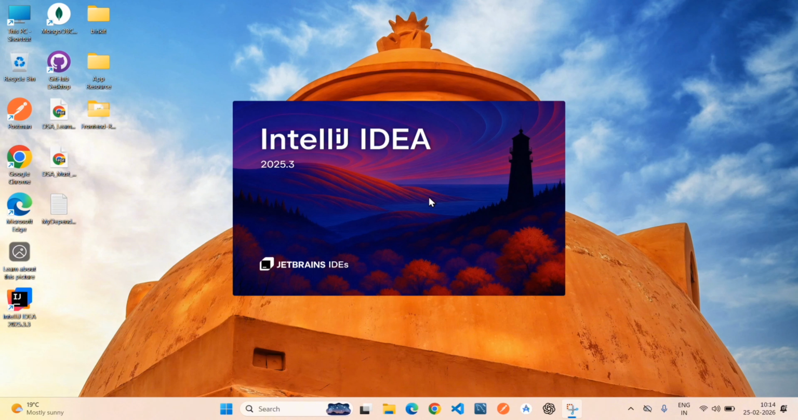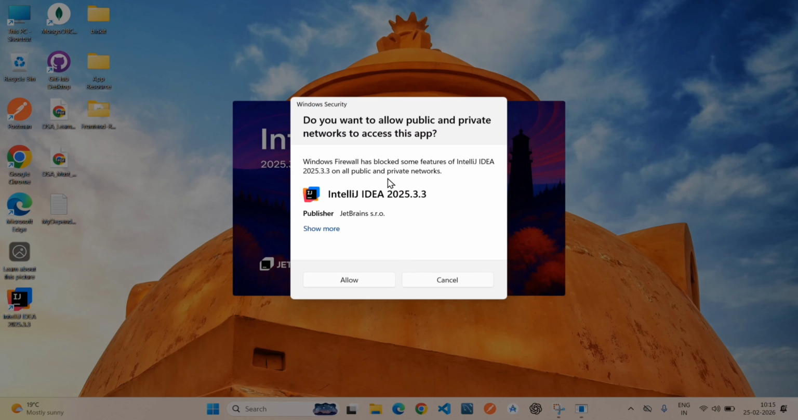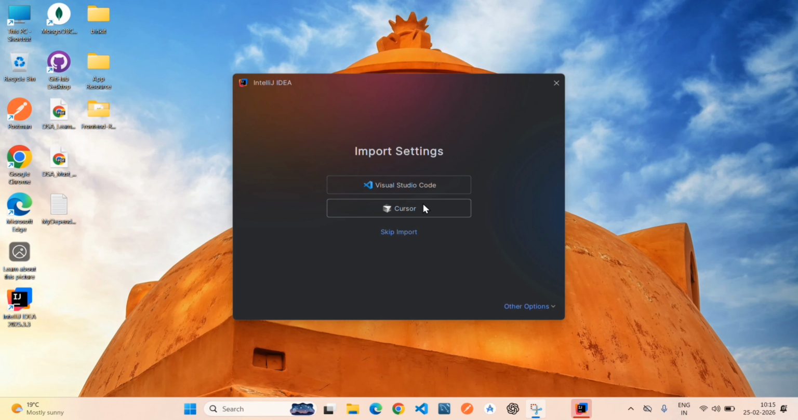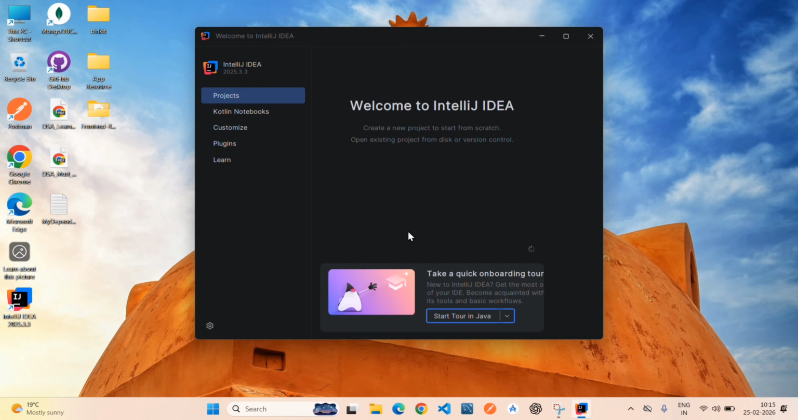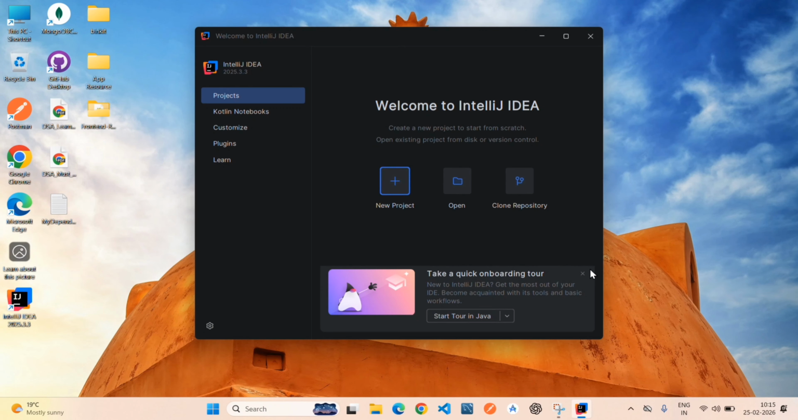So you will see this type of interface. Then you will see this type of pop-up. Just click on allow, and there you will see this type of import setting. If you already have Visual Studio Code or Cursor AI, then it will ask whether you want to import some settings from these two. If you don't have any of these, you may not see this type of interface. So I will just click on skip import. And now you can close this.